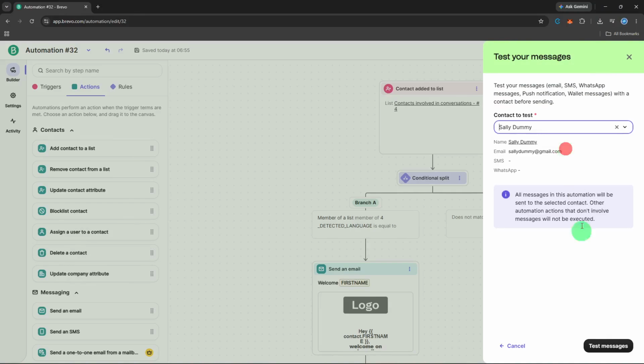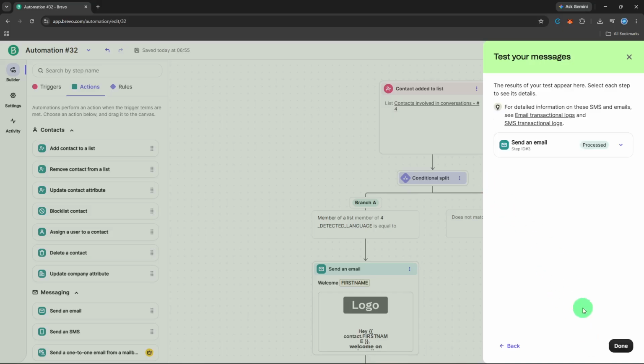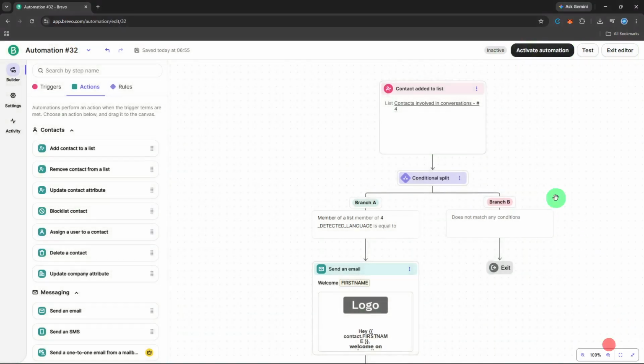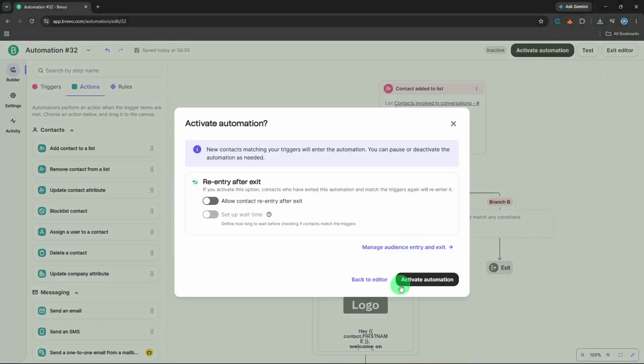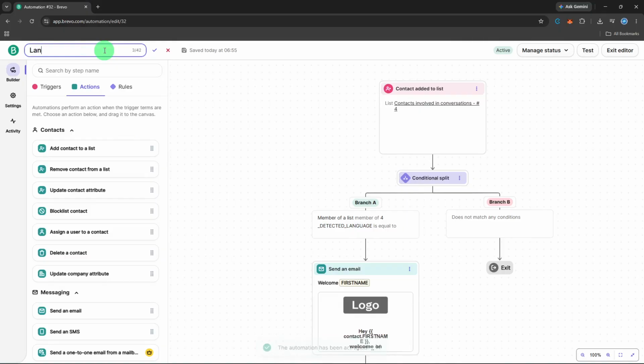There's one more thing I always do after activation. Let it run for a day, then check the automation logs. From the automations page, click the 3 dots next to your workflow and choose logs. You can filter by contact and see exactly which branch they took. If you spot contacts landing in the otherwise branch when they shouldn't, you'll know to clean up their language attribute values. Also, keep an eye on engagement metrics broken down by language in Brevo's reporting.